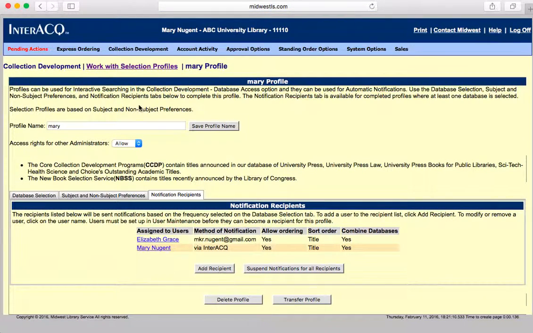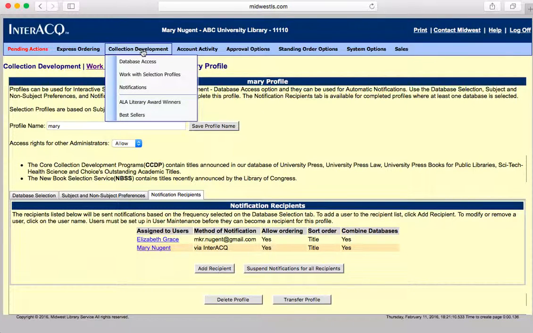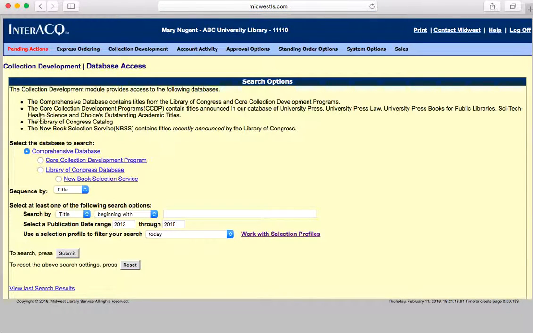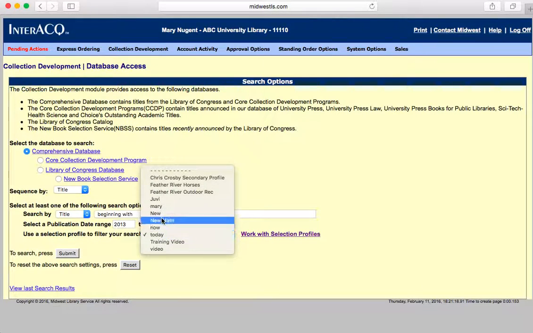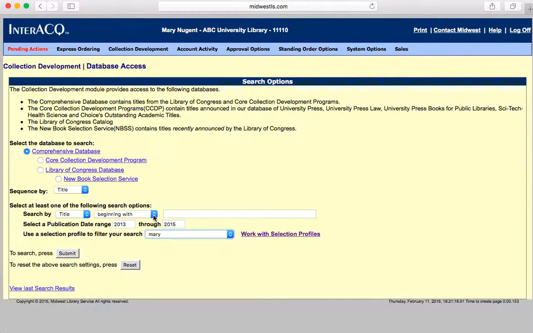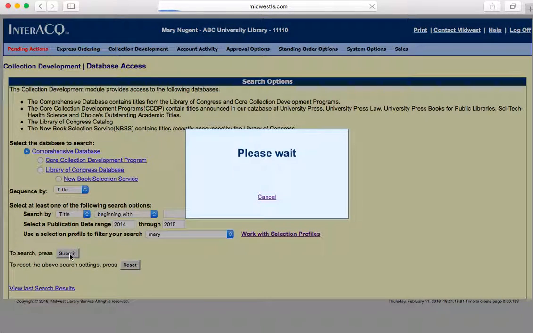So that is done. Now what I can do with this selection is I can also say database access. What I can do here is I can use that profile I just set up, and I can say, let me see everything. I'm trying to make it as small as possible. I can select the years I want to look for something under Mary. So naturally, if you were doing this, you would actually pick a little more selective view. I'm going to hit submit.